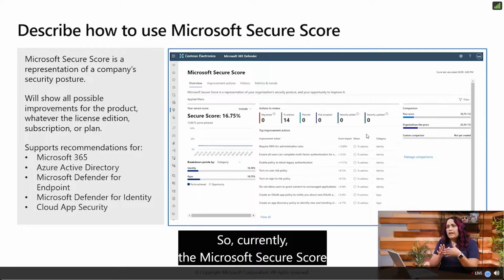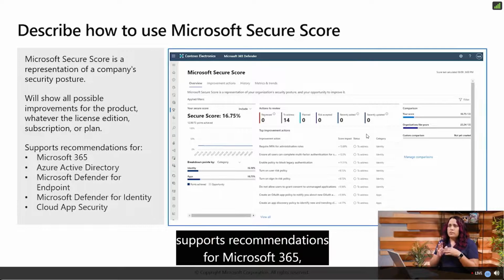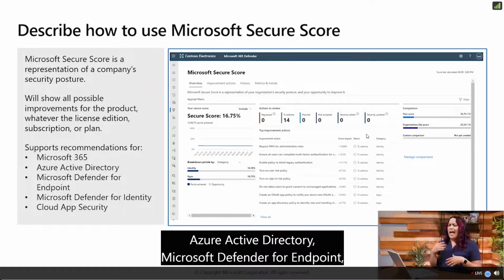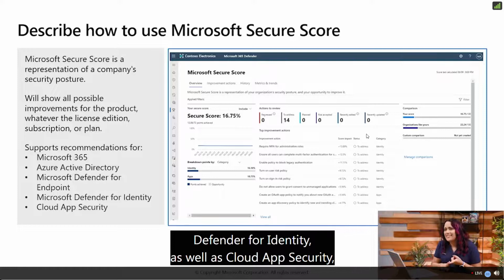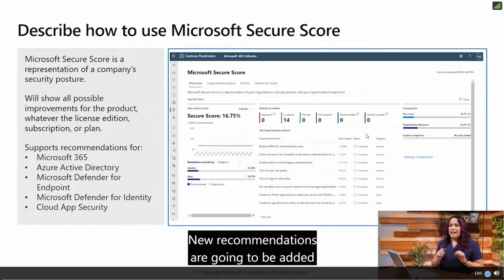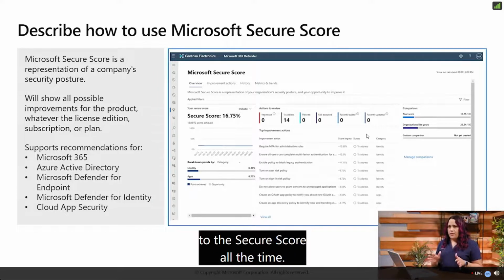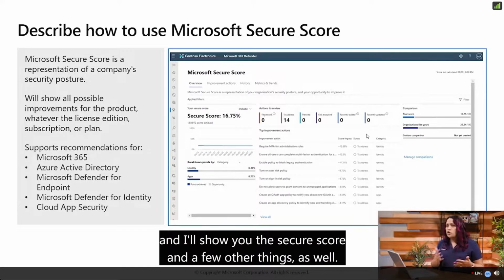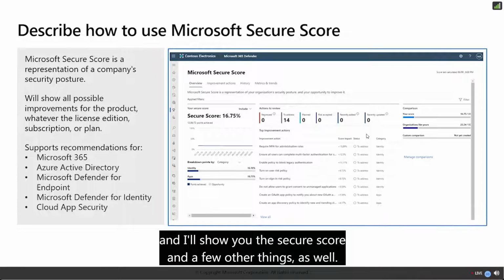So currently, the Microsoft Secure Score supports recommendations for Microsoft 365, which includes Exchange Online, Azure Active Directory, Microsoft Defender for Endpoint, Defender for Identity, as well as Cloud App Security. And everything's always getting updated. New recommendations are going to be added to the Secure Score all the time. So let's go ahead and log back into that Defender portal, and I'll show you the Secure Score and a few other things as well.